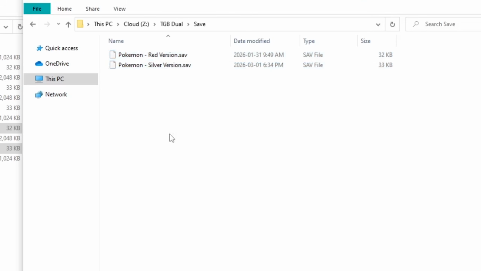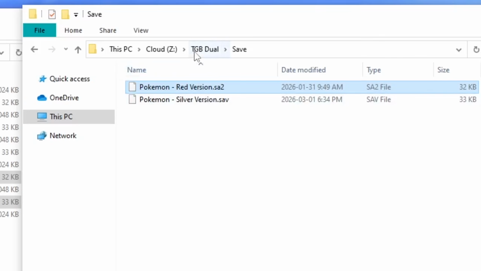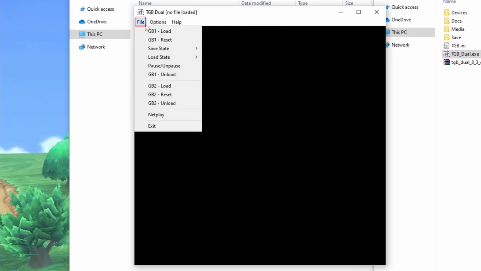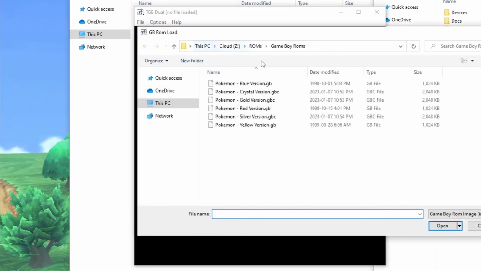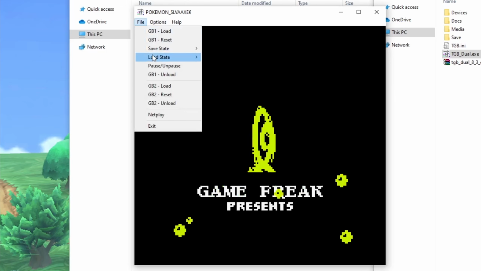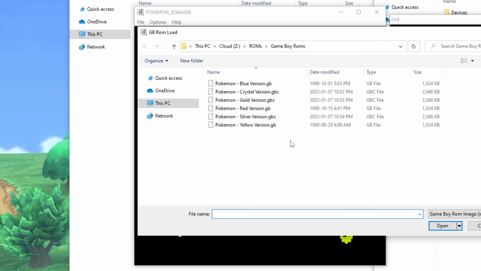Once they're done copying, rename one of the files to .sa2. It doesn't matter which one you choose. Now open TGB Dual emulator. Go to File, GB1 Load, and open the game that you did not rename the save file for. Go to File again, and this time select GB2 Load, and now open the game which you did change the save file name for.